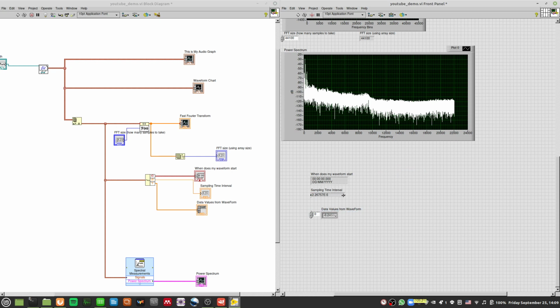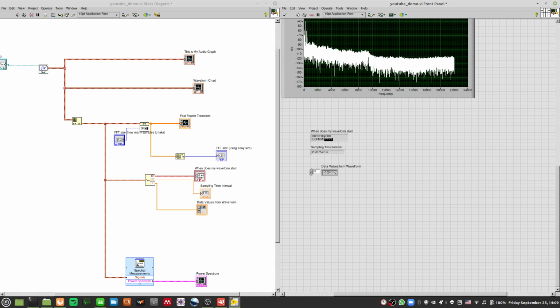Your waveform actually starts at time equals 0. The date, month, and year are not really indicated, so just ignore that. My sampling interval is 2.26757 times 10 to the minus 5.